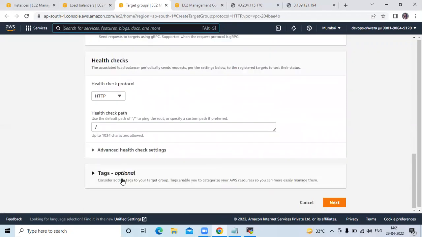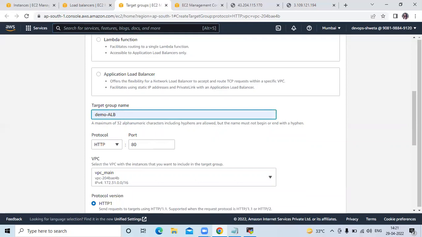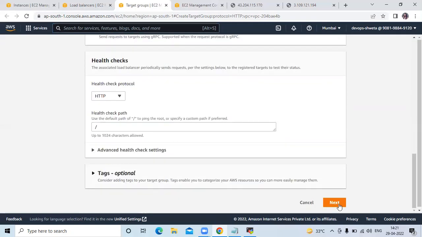If you want a tag, then you can add, but it's optional. Then click on next. Sorry, target group name. My target group name is also demo ALB. Then click on next.